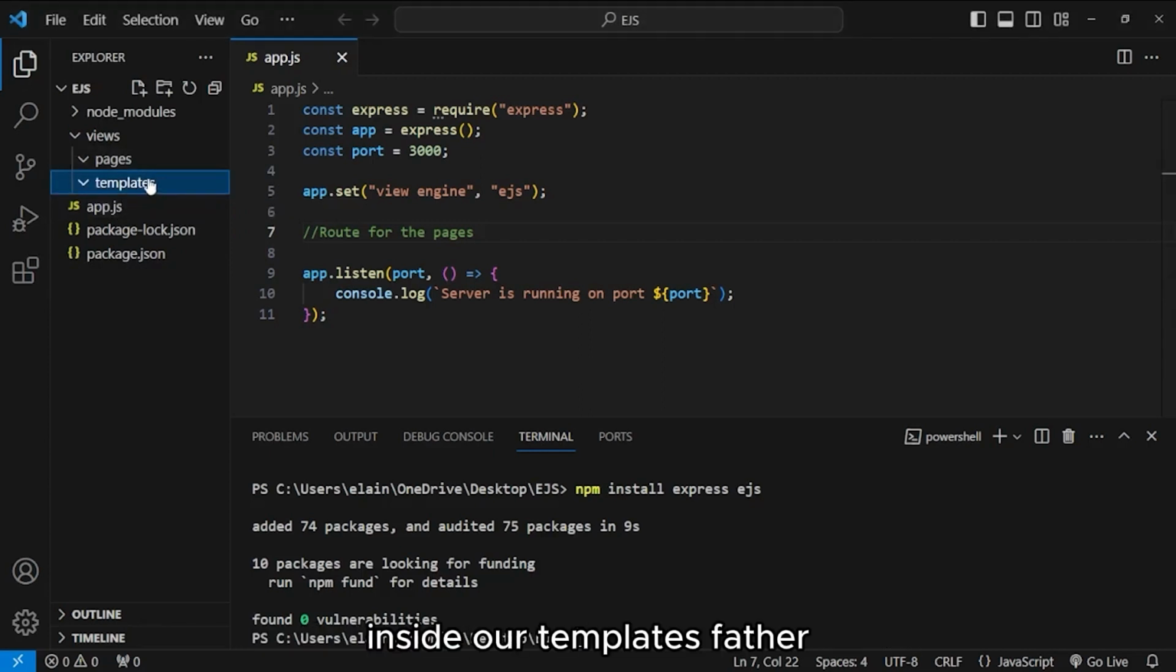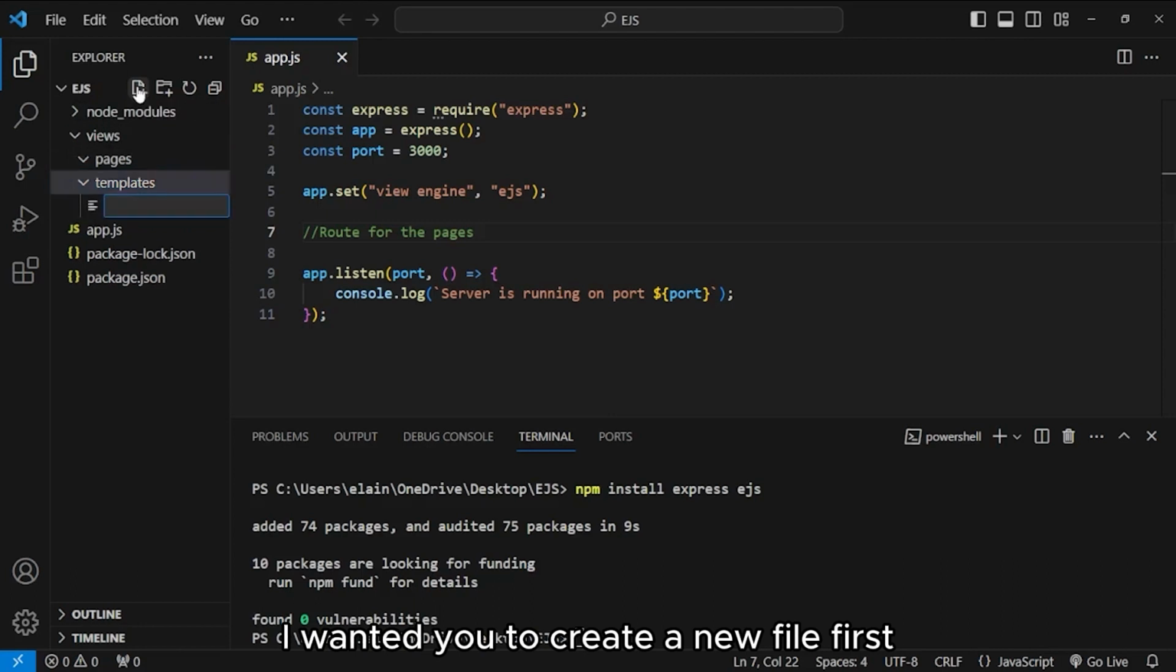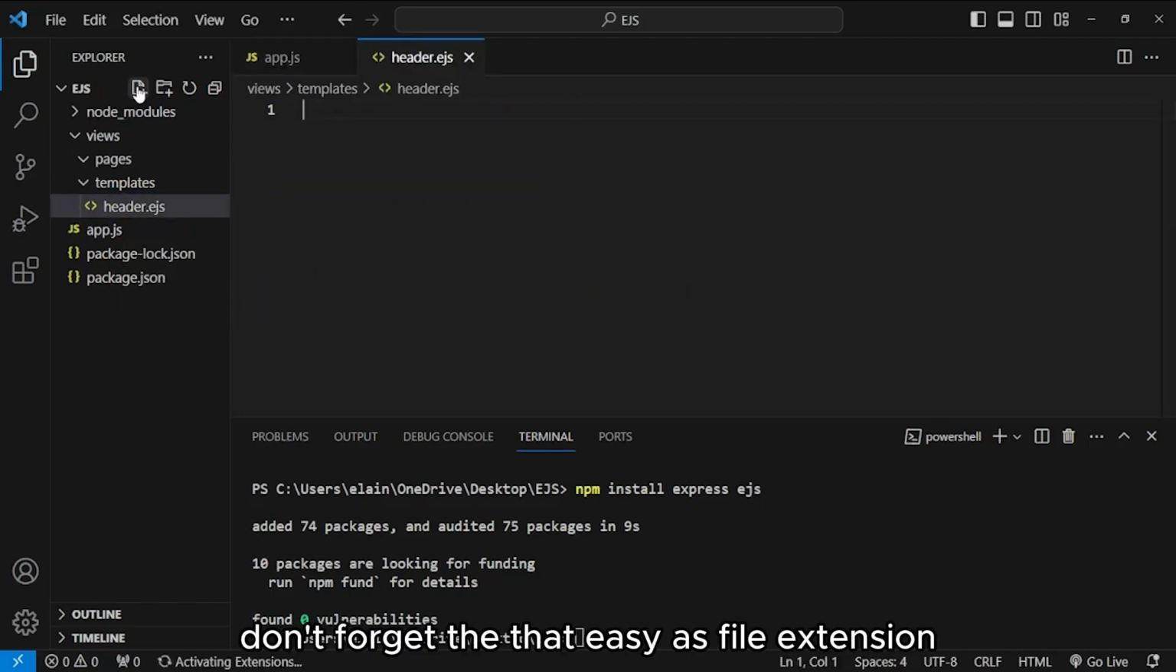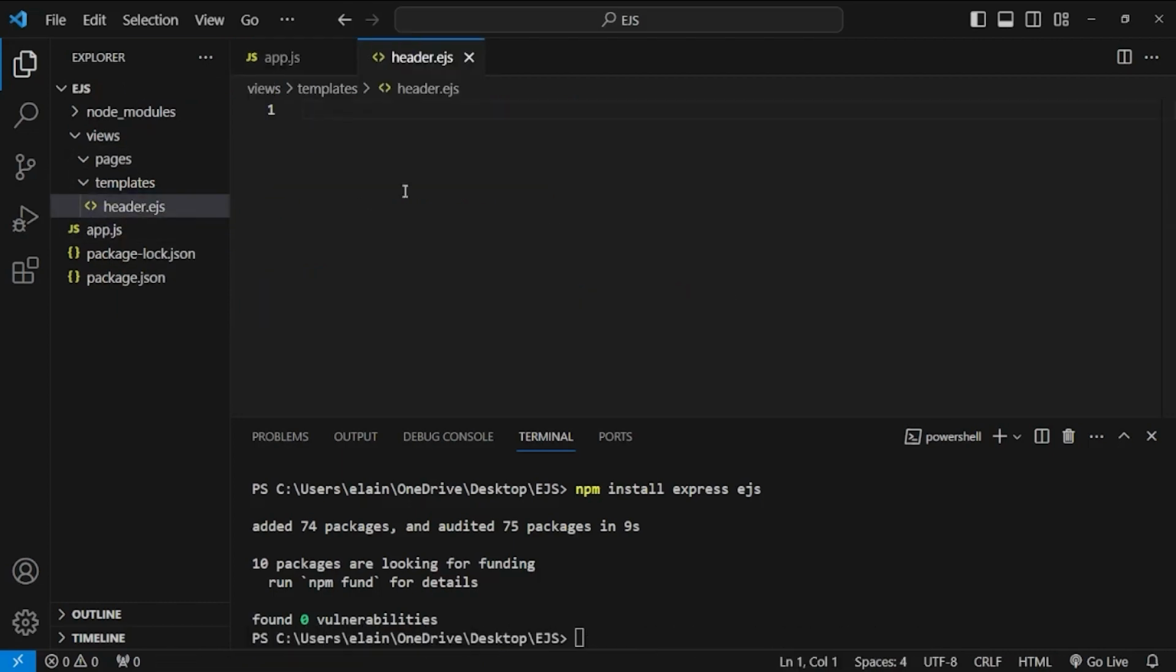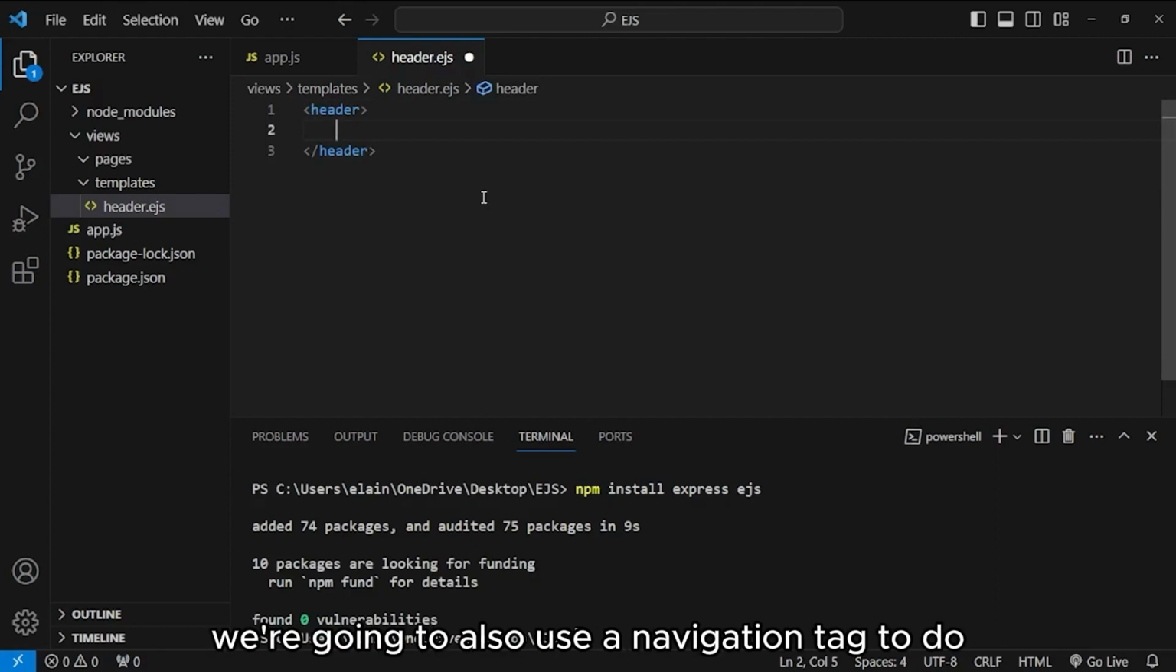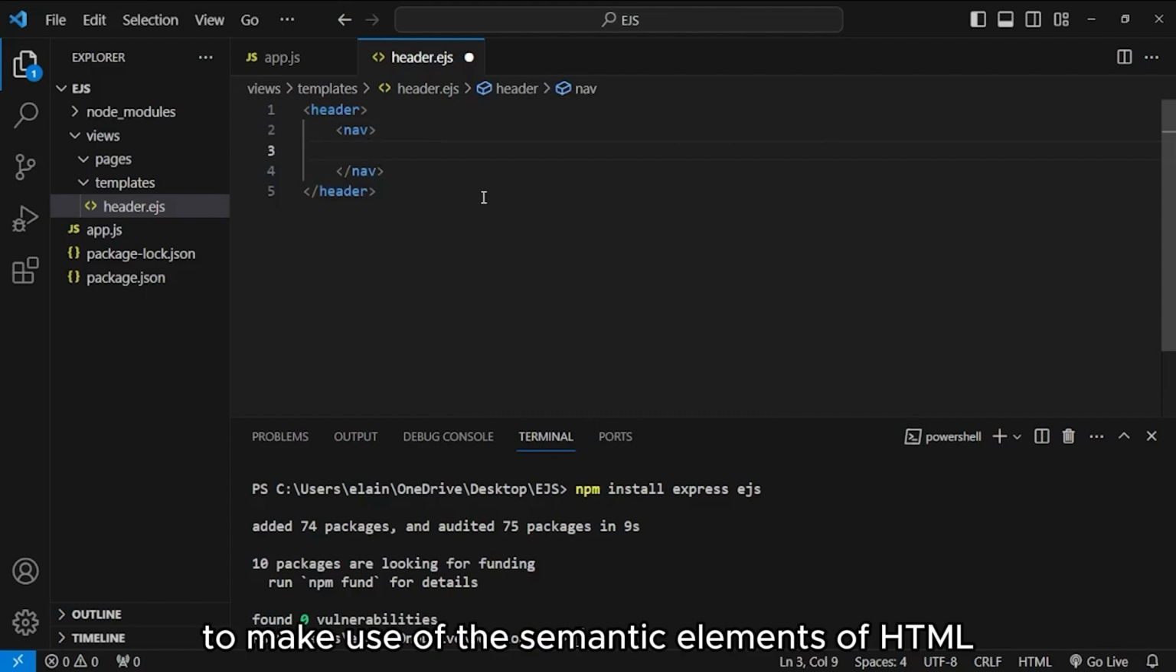Inside our templates folder, I want you to create a new file. First, let us create the header. So let's name this file header.ejs. Don't forget the .ejs file extension. And then let's create our header. So we are going to start this with a header tag. And then inside, we're going to also use a navigation tag to make use of the semantic elements of HTML.